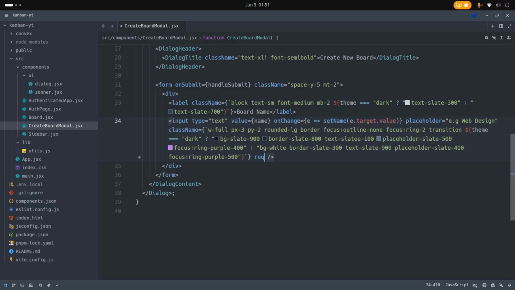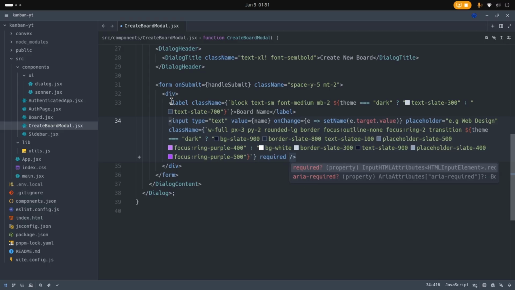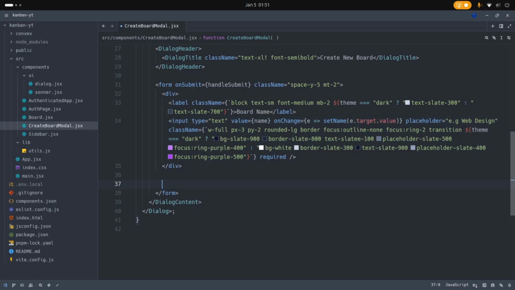And then we're going to set it to required. And that is almost our entire form. Now we're going to go below this div, and we're going to have a button here with a type of submit. And this button is going to have some dynamic class names, but the text for the button is simply going to say create bot.